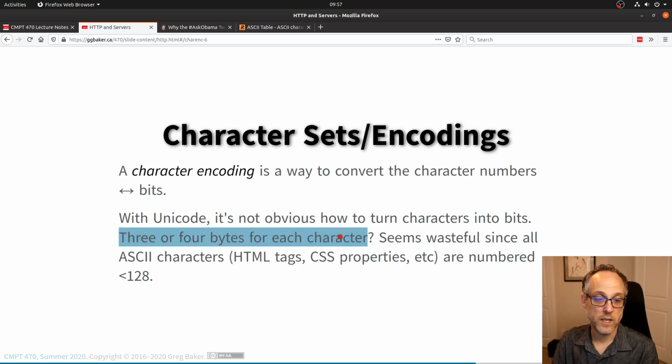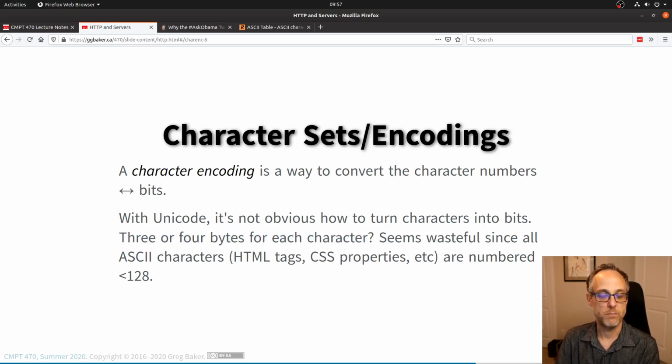One thing we could do is just say, well, okay, let's take 4 bytes per character. Every character is going to take 4 bytes. That's 2 to the 32 possible characters. That's a big number. But, well, most of my text, I don't really want to take 4 bytes per character.